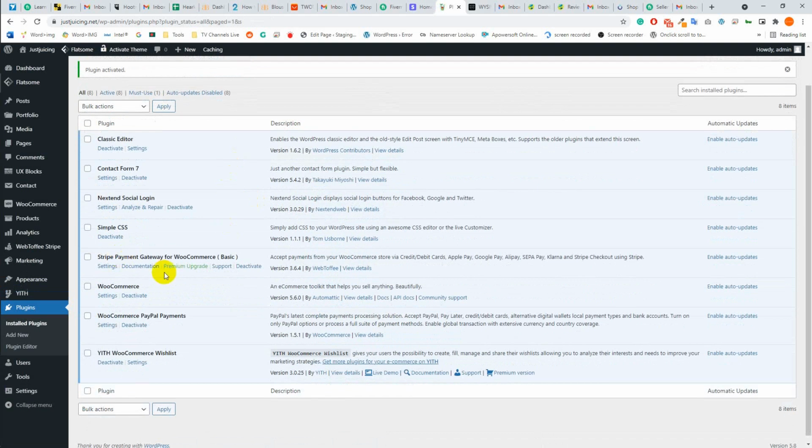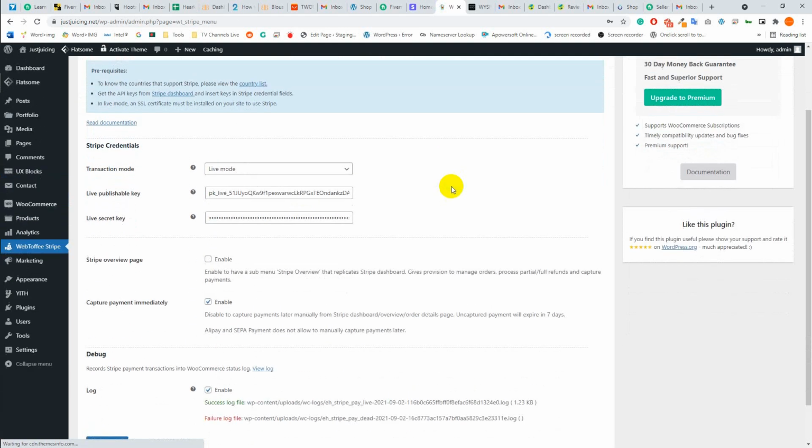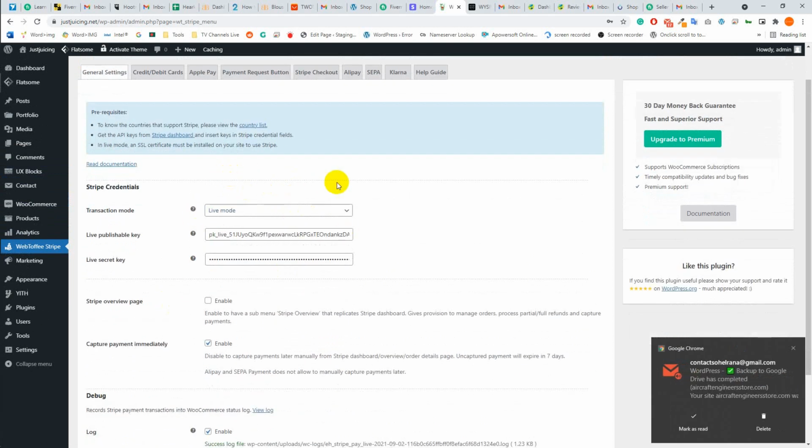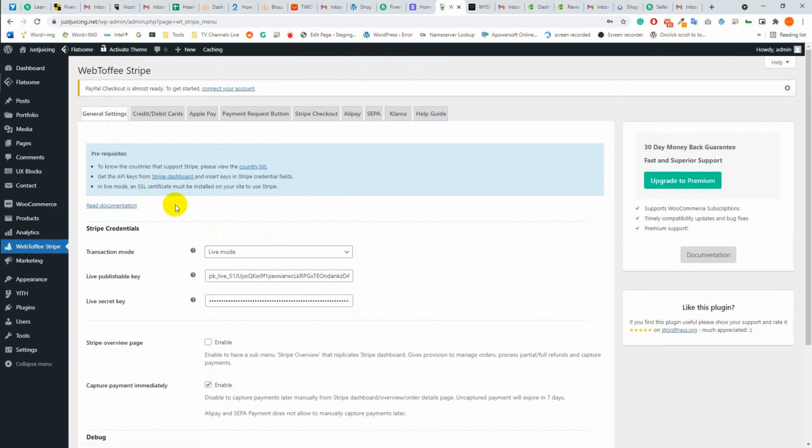So this is the plugin we activated. Let's go to the settings page. Now, first you need to set up your Stripe information with this plugin, in the general settings page. I'm not going to show you this. I will make another video on how to set up your Stripe information here. So I'm going to do the Apple Pay.